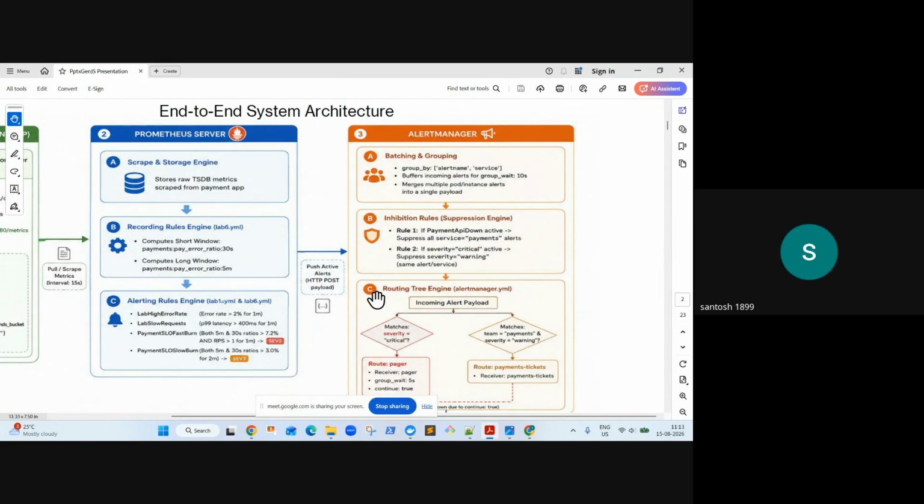So that is again a critical functionality of Prometheus. That's why, if you have seen the rules.yaml that we have written, we will go through it step by step. But this Prometheus server computes the rules that we have written, right? And based on that, it pushes the alerts to the alert manager.